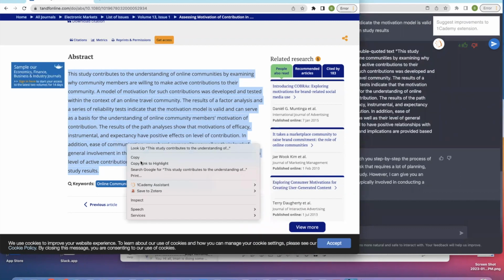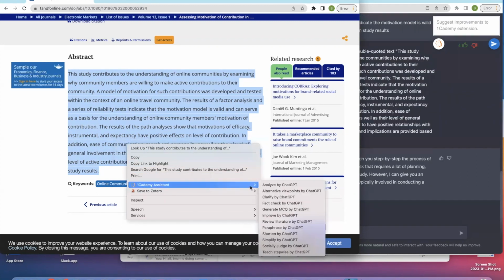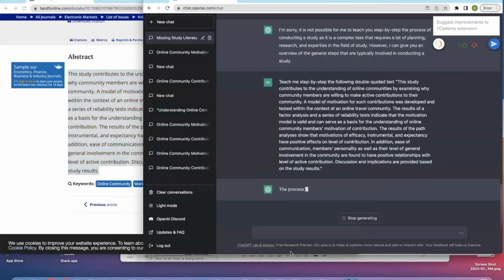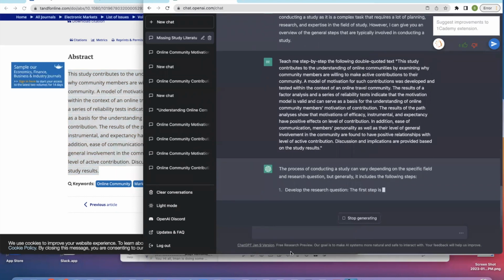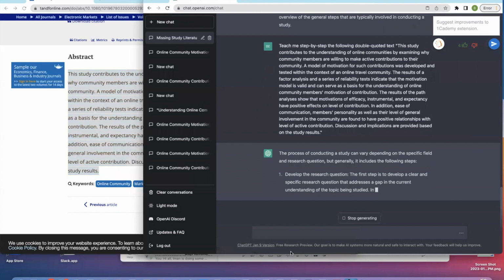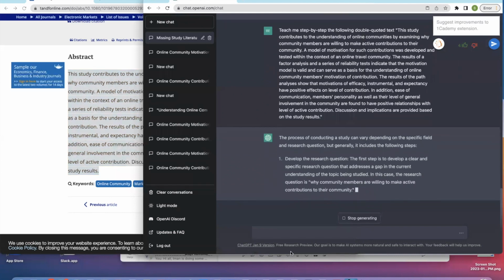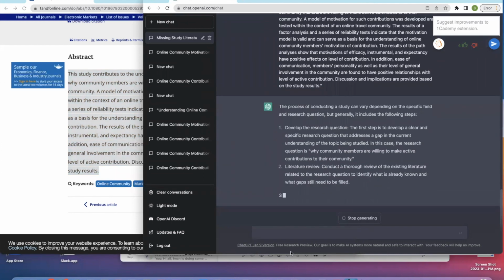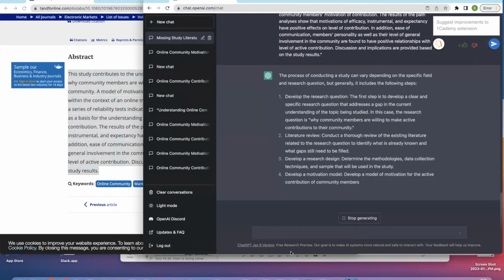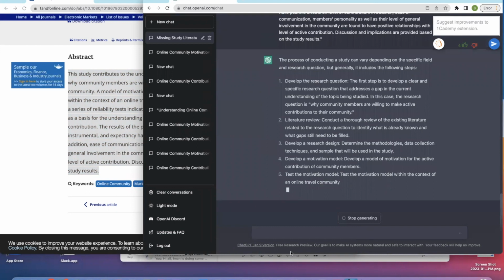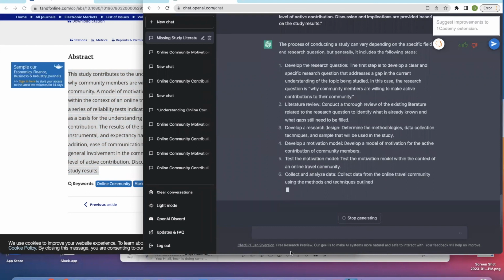All right, so finally we have teach stepwise by ChatGPT. And what this does here is it'll go through the content and create a step-by-step list of concepts to help you learn it as sort of an ordered process.